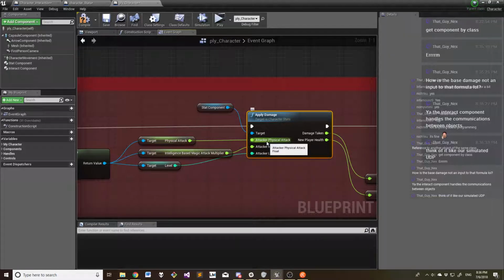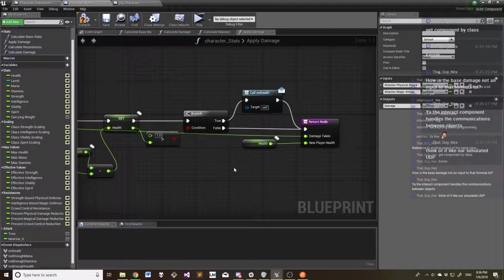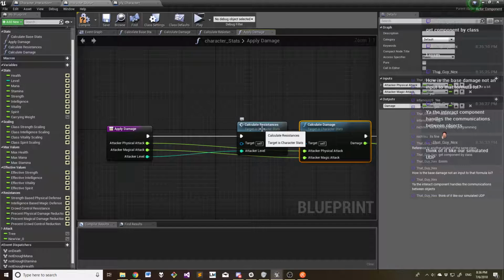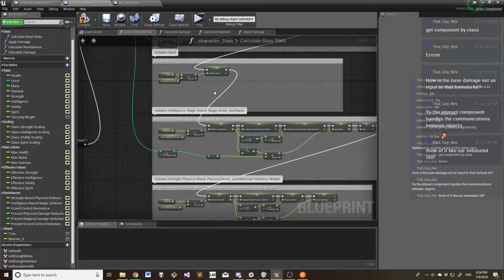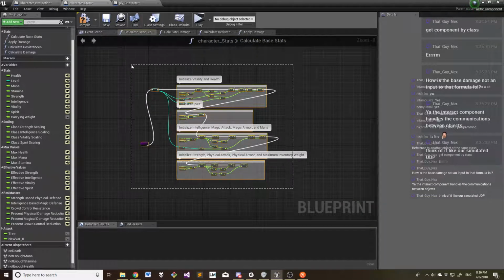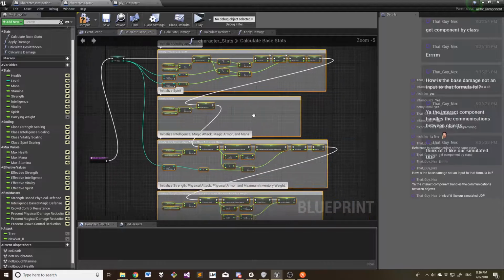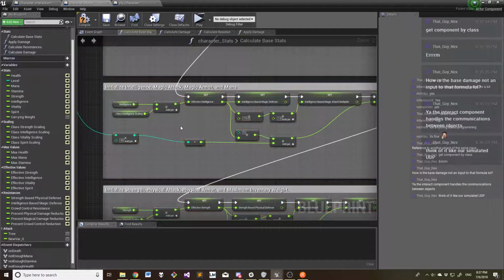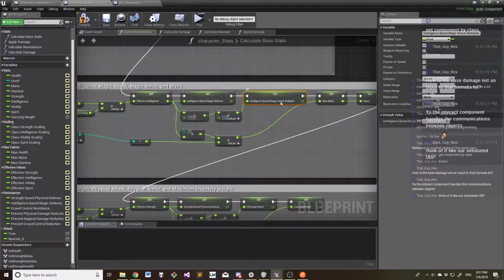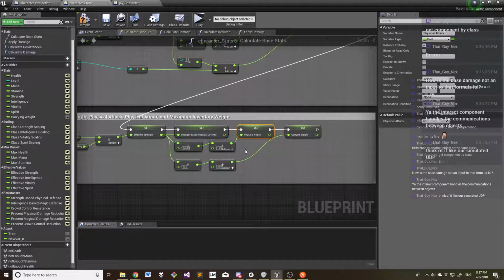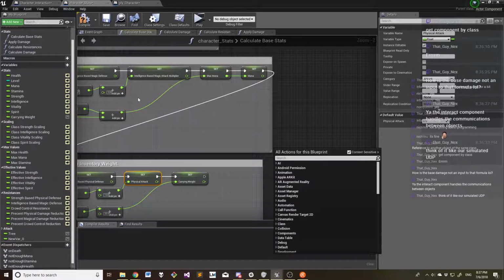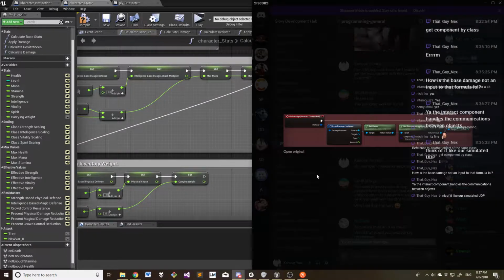The reason why it's not there is because we don't have weapons yet. Our attacks, if you just take a quick look over here, if you call calculate resistances, apply damage, calculate base stats. Yeah. So if you look at the calculate base stats, we calculate the intelligence-based attack multiplier and the, oh, I forgot to change the name of this, but this should be physical strength-based physical attack multiplier.